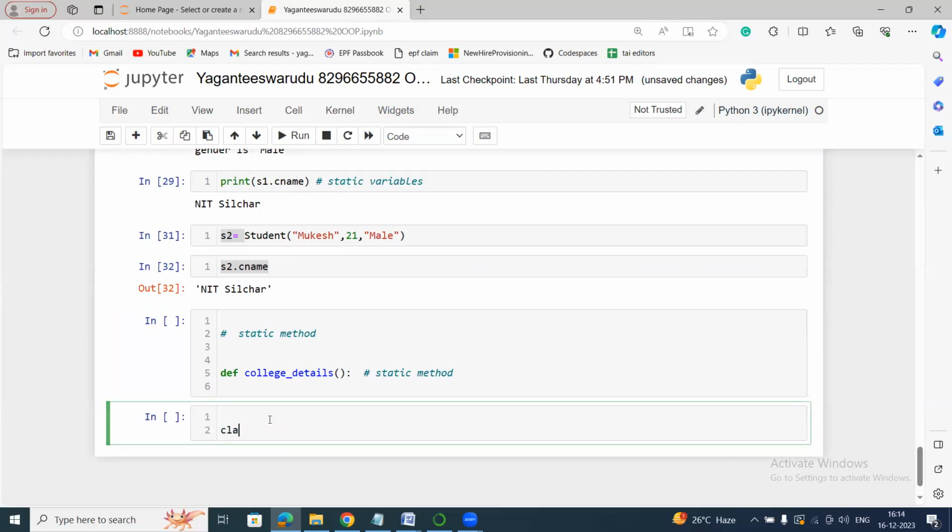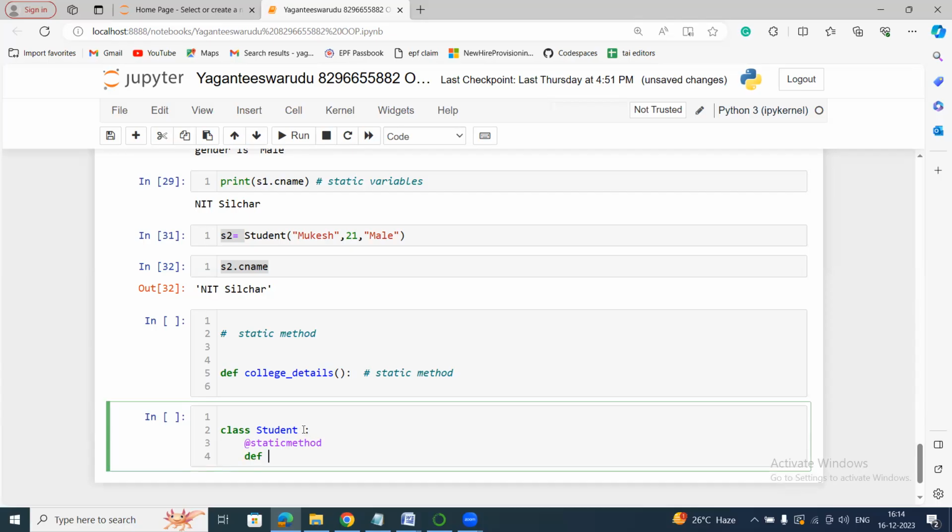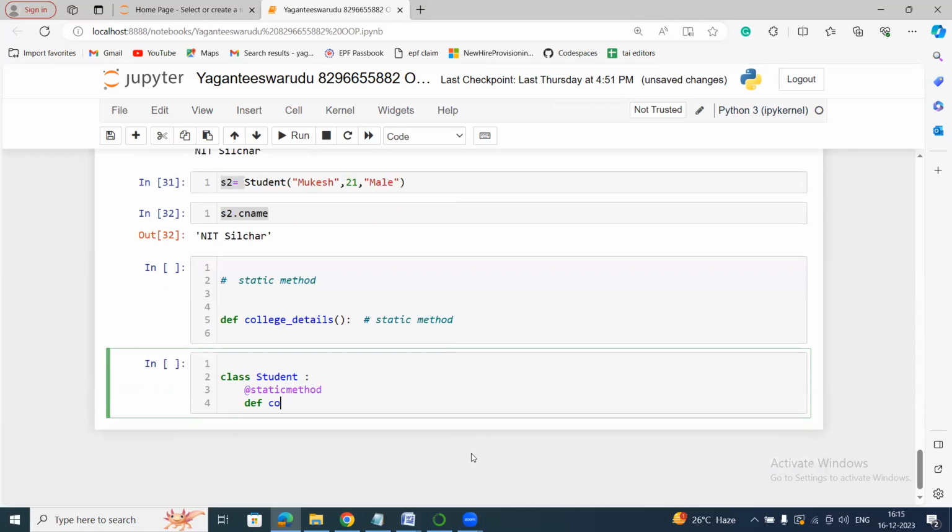Class student. And here, in order to make that method a static method, you need to decorate it with one keyword called static method. This is a must. On top of the method, you need to decorate it with this @staticmethod. Then whatever method you declare will become a static method. So def, let us say, college details.